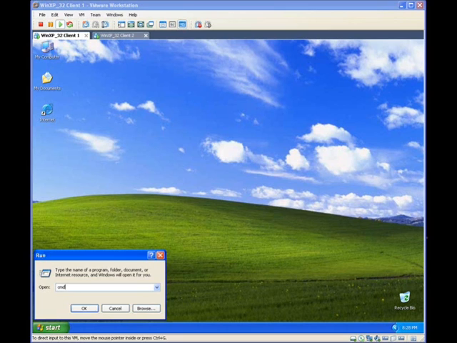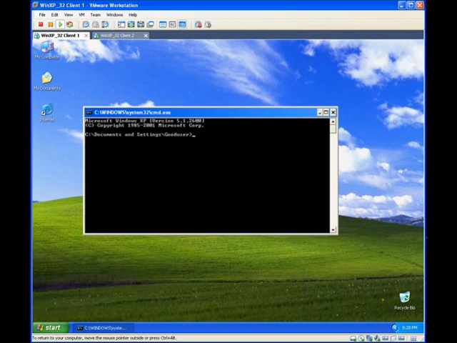So in client 1, we're going to execute the command shell, logged in as good user. And from here, we're prompted with the command shell, and you can see we are in fact logged in as good user.